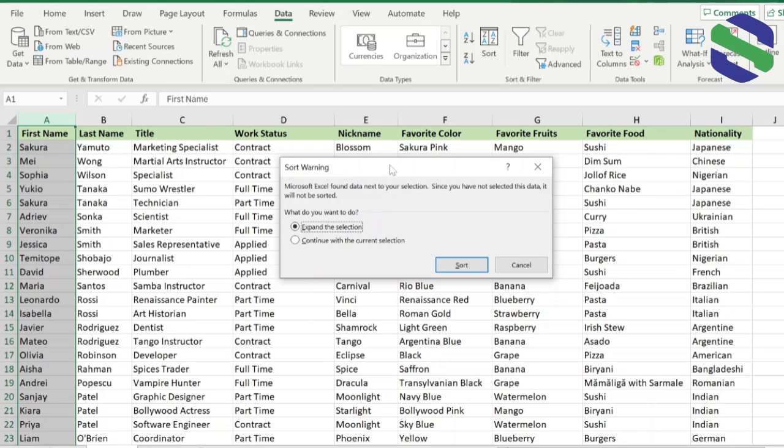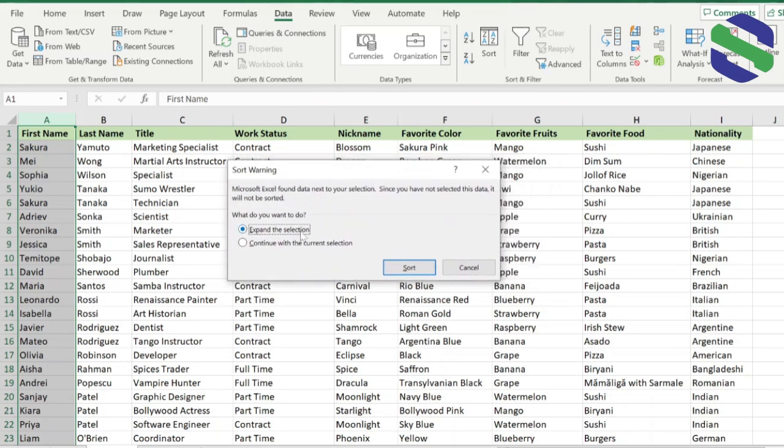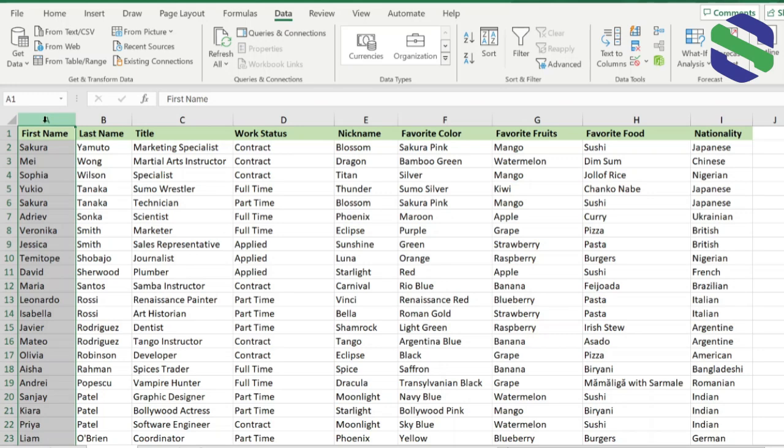What this means is that if I select expand the selection, Excel will sort column A, and at the same time it will carry along the corresponding items that are on the same row. But if I select continue with the current selection, Excel will only sort column A without considering the items that are on the same row in the other columns. What do I mean by this?